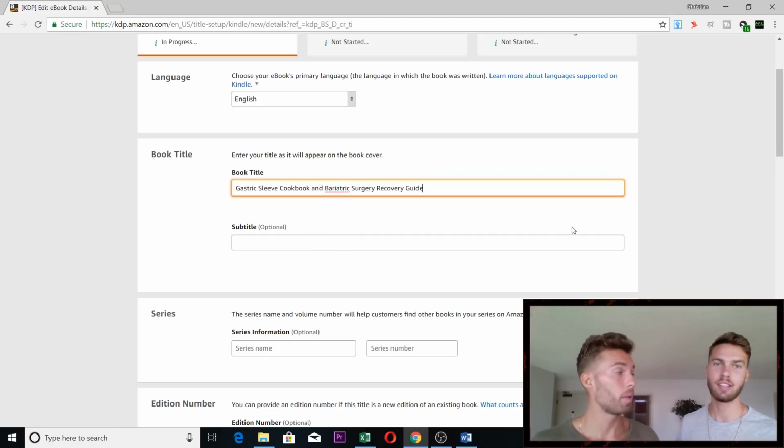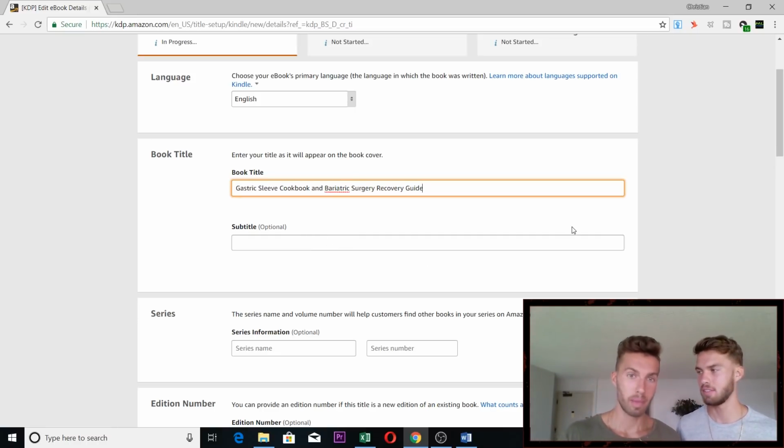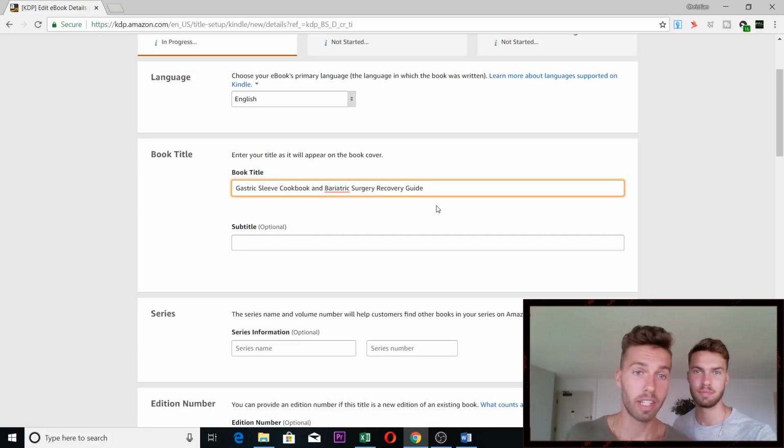A lot of people ask me or us about cookbooks. For some reason, cookbooks have this bad reputation that they don't make money. Like, cookbooks are lit, fam. I like cookbooks. Cookbooks are lit, fam. Seriously. So that is the book title, Gastric Sleeve Cookbook and Bariatric Surgery Recovery Guide.